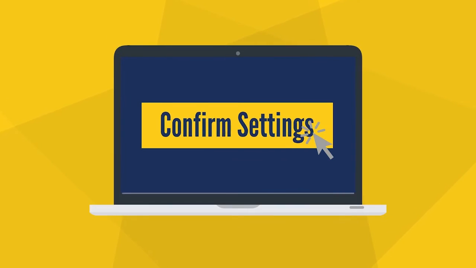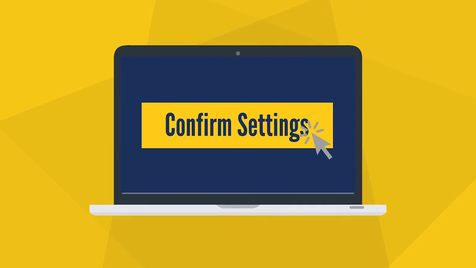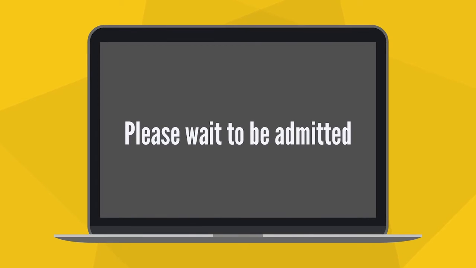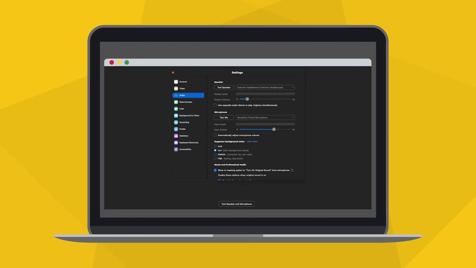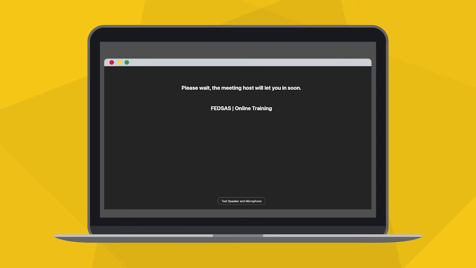Once you click on the attendee link, the system will prompt you to revise your settings and preferences before being directed to a waiting area where the host will grant you access to the webinar. The windows on your screen for the settings and preferences prompt, as well as the waiting area, will look like this.